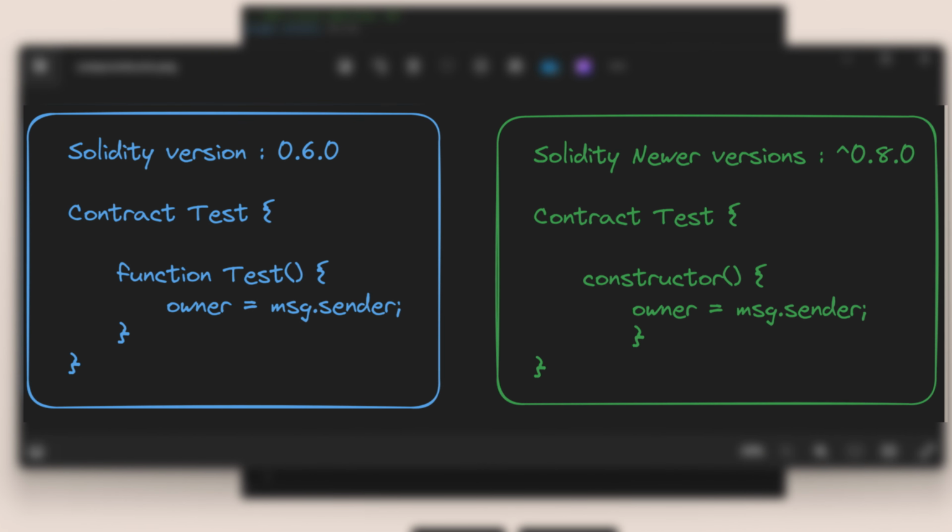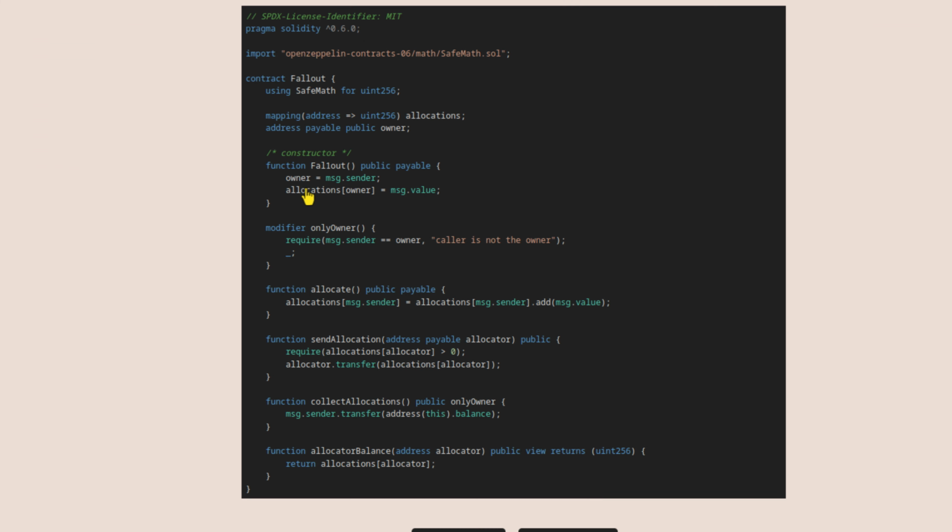Before we move on, let's talk about constructors in Solidity. In version 0.6.0, constructors were defined like this. They were named the same as the contract. But in newer versions, they use the constructor keyword. This small change helps prevent mistakes like the one we are about to exploit.